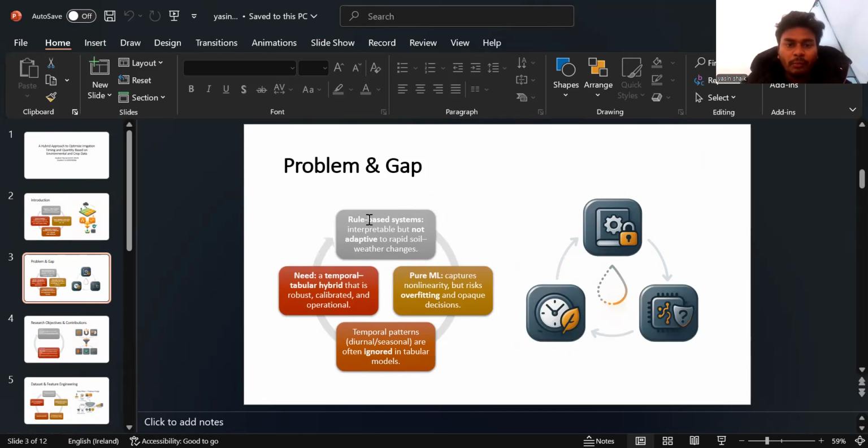And I'm going to explain the root problem and gap. Rule-based schedules are transparent, but they lock decisions to fixed thresholds. When the soil and weather change quickly, those rules cannot adapt, so we miss the right moments to irrigate.